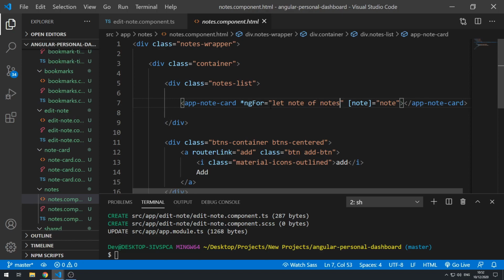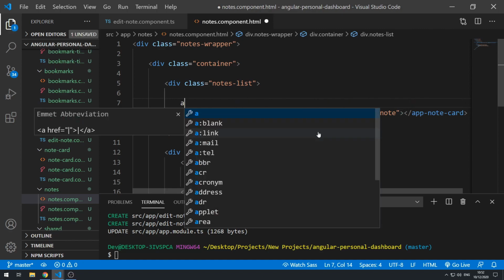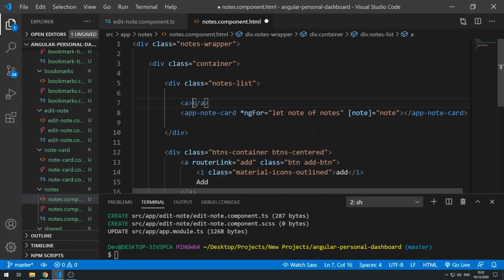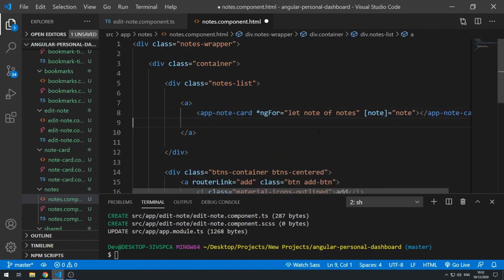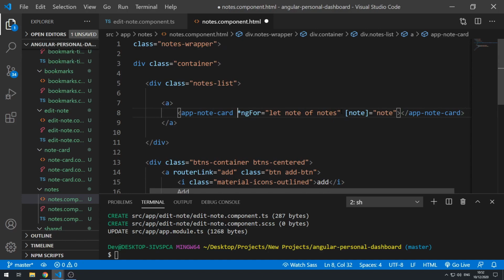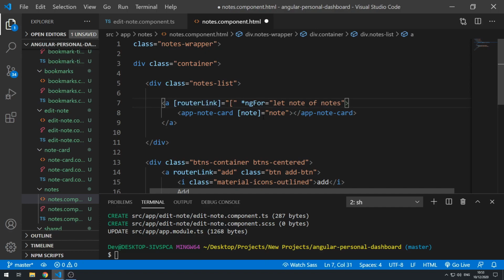What we could do here is make these links that will link out to the edit note view, and it will have the proper ID in the ID param, right? So let's create an A tag, and let's surround the app-note-card here. And let's move the ngFor onto that A tag. Okay, and let's go here and set the routerLink. Then in here we can use property binding. Inside here we pass in an array. And inside that array we just have the note.id.